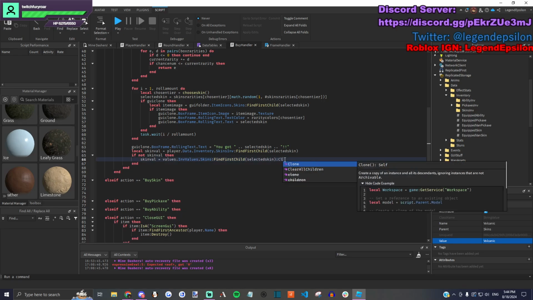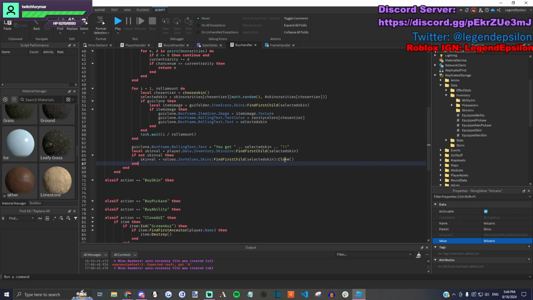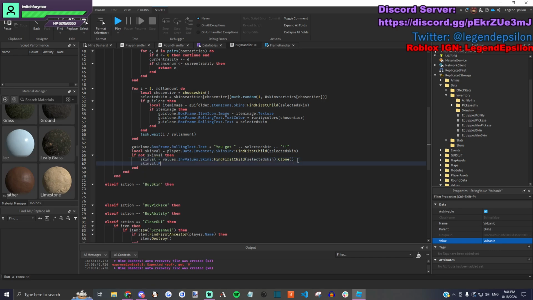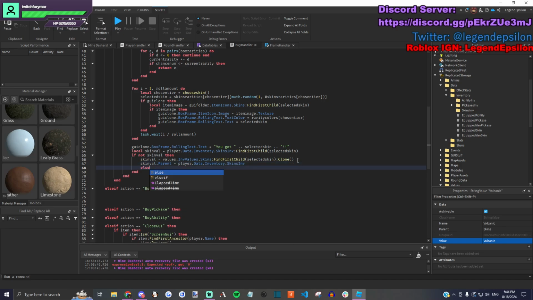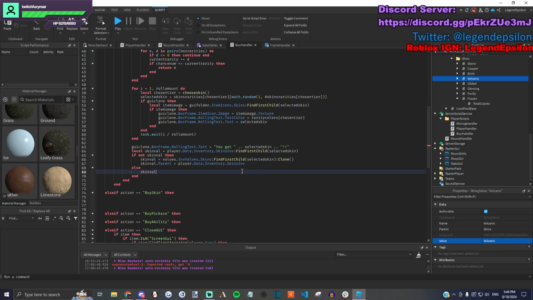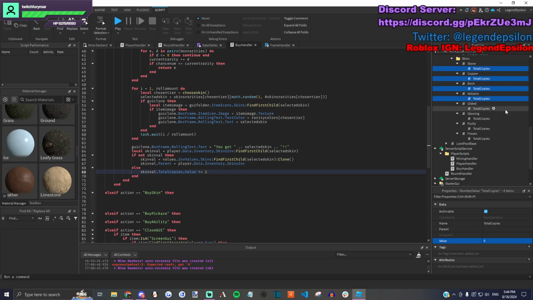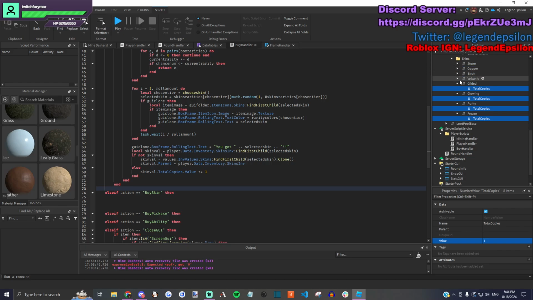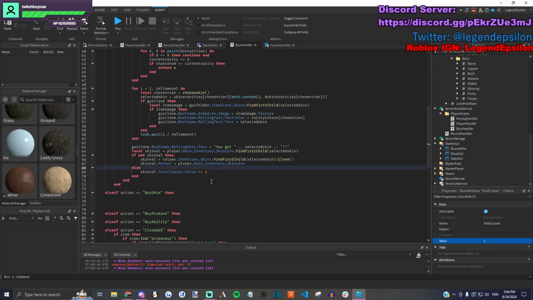Your skin val. It should work, so clone. Okay. And then we'll do skin val dot parent will be equal to player dot data dot inventory dot skins in. Else skin val dot total copies dot value plus equals 1. Okay. Now for all of these total copy values, actually we need to put these to 1 because there's no way that you can only have 0 copies of a thing while still owning it. So there we go.